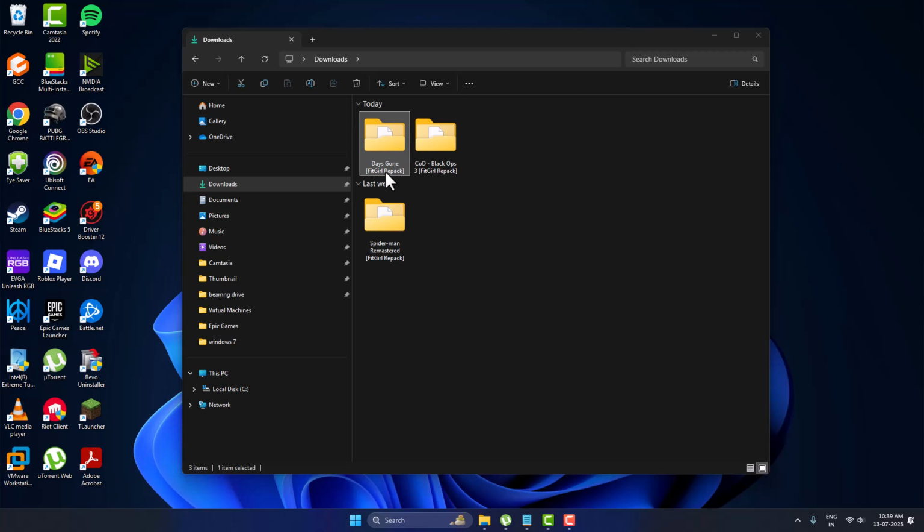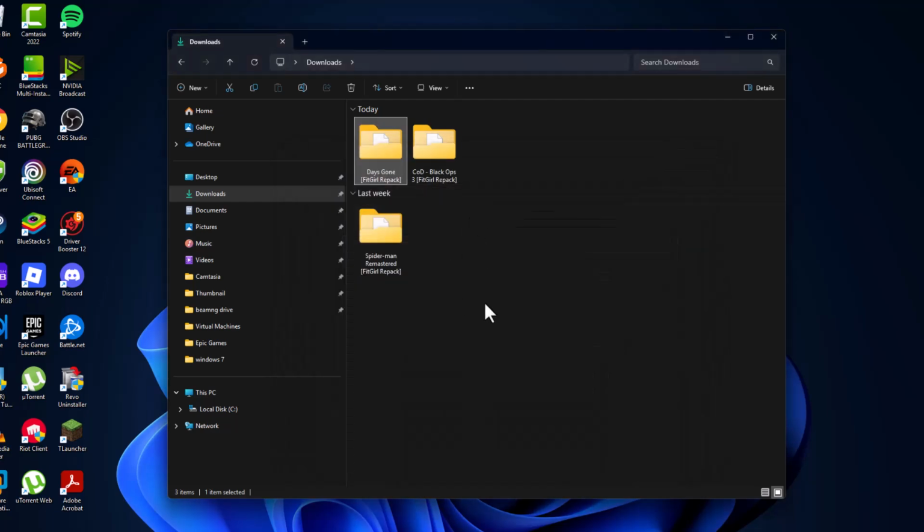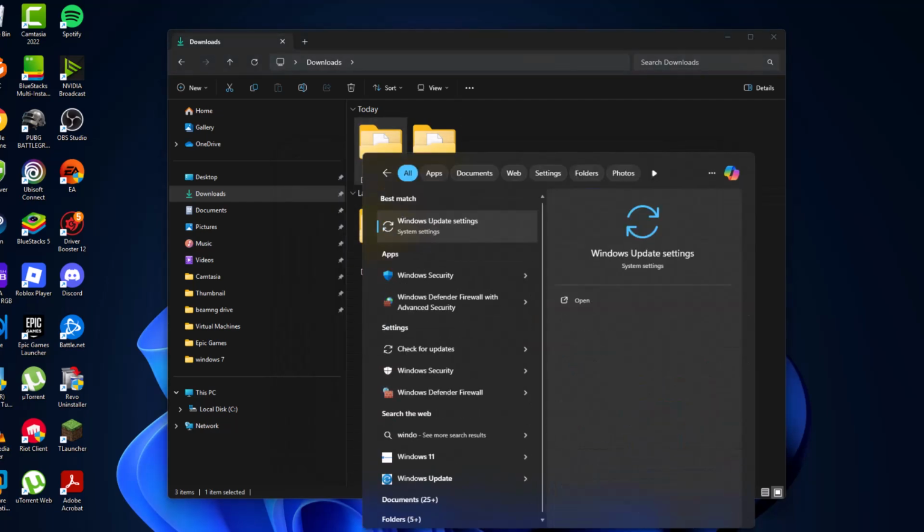If your FitGirl game is not installing, then follow these steps to prevent the DLL files missing error. Before opening the setup folder, check my video description for this video link. Just watch this video to avoid the setup corrupted or missing DLL files error. After watching this video, go to the search menu and type Windows Security.